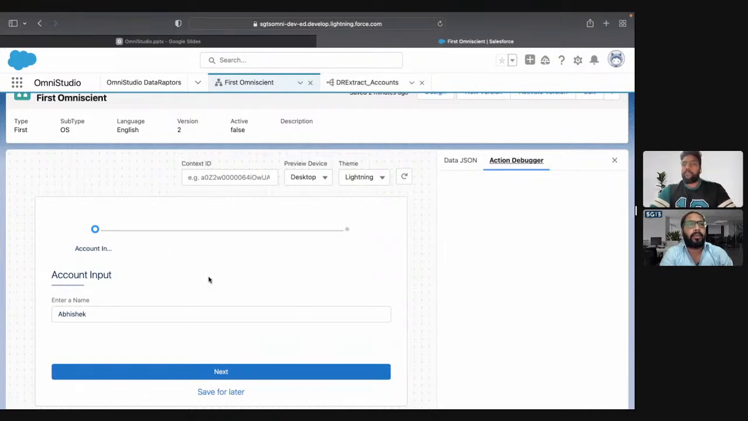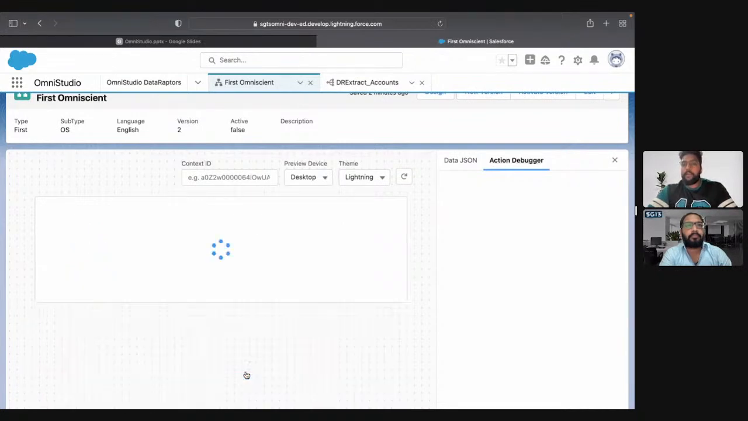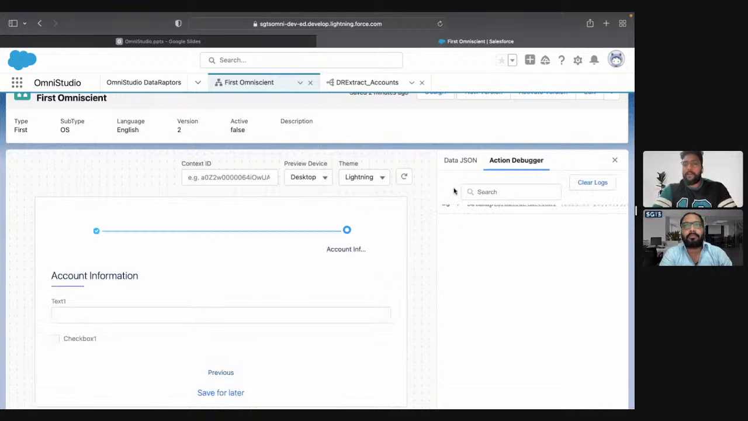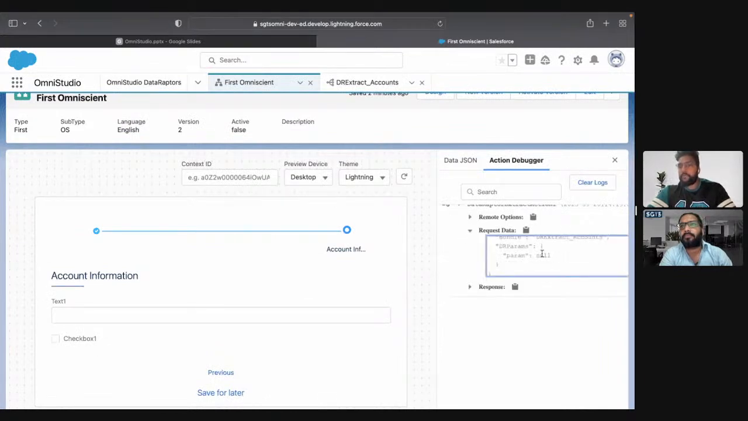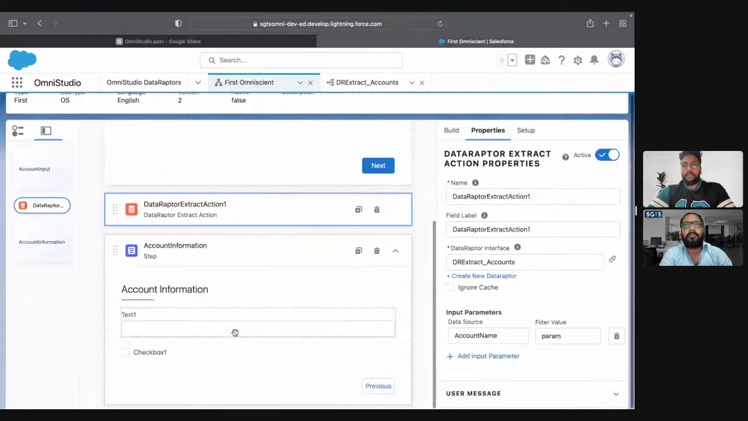Right now we are entering some information in the first step, and when we click the next button, a DataRaptor call is executed. So if I click on next, the UI is not proper, I don't know why, but it's a product issue. If I expand the request data, as you can see, param is going as null. We'll see why. And from the output, nothing is coming. So let's go back to the design and try to figure out why that param is going as null.